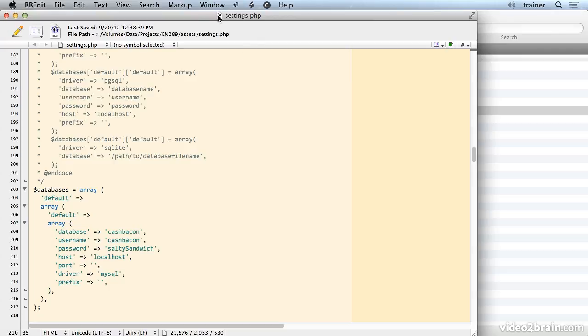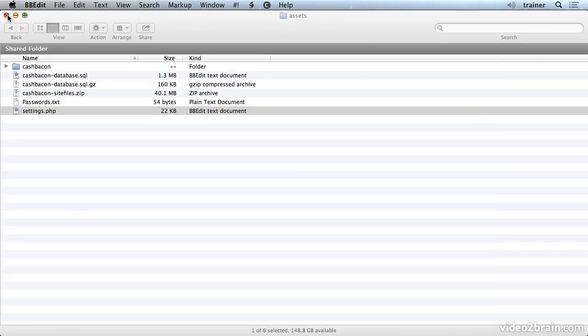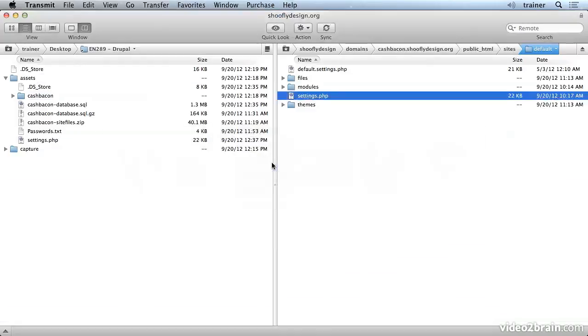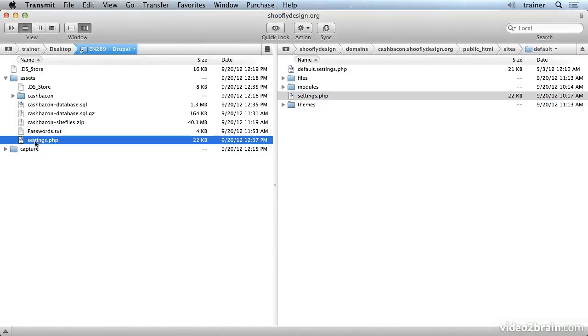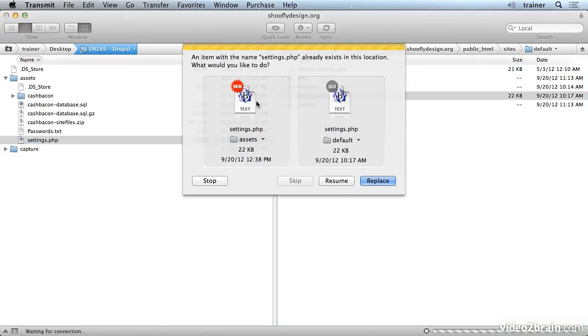So now I just save the settings file. I can close this, switch back to Transmit, grab this file and upload it again. And now it's asking if I want to replace this. I do indeed.